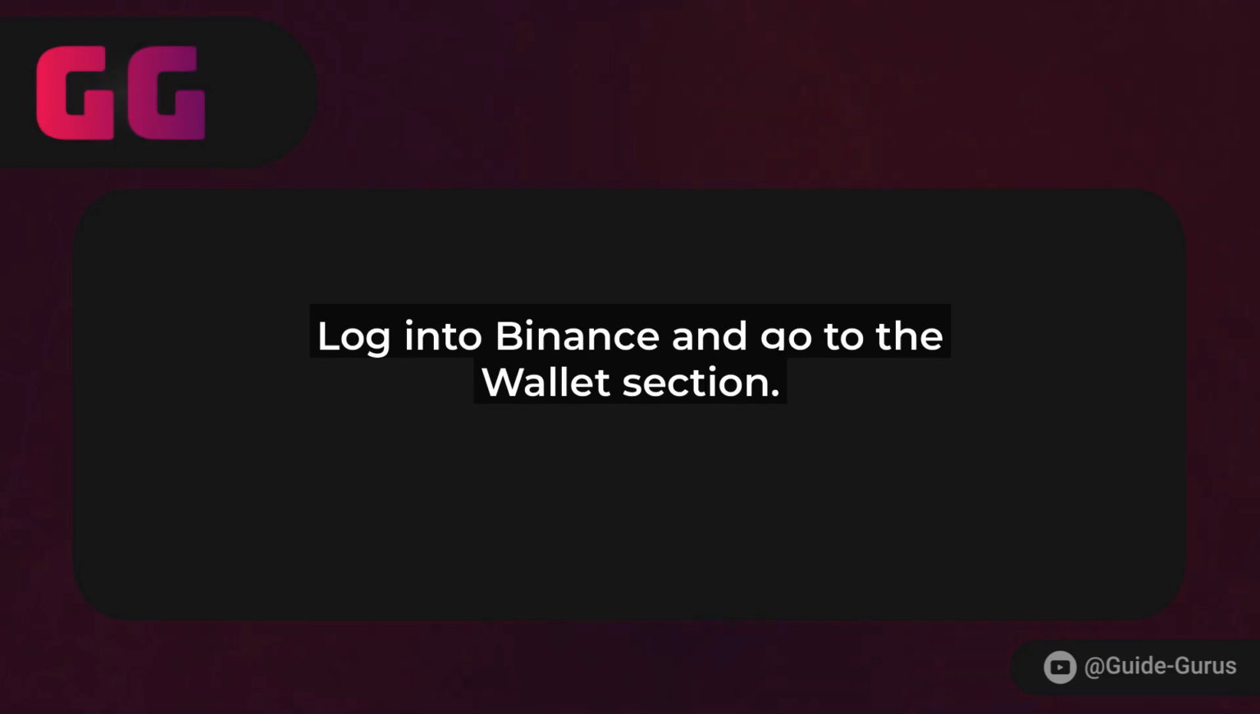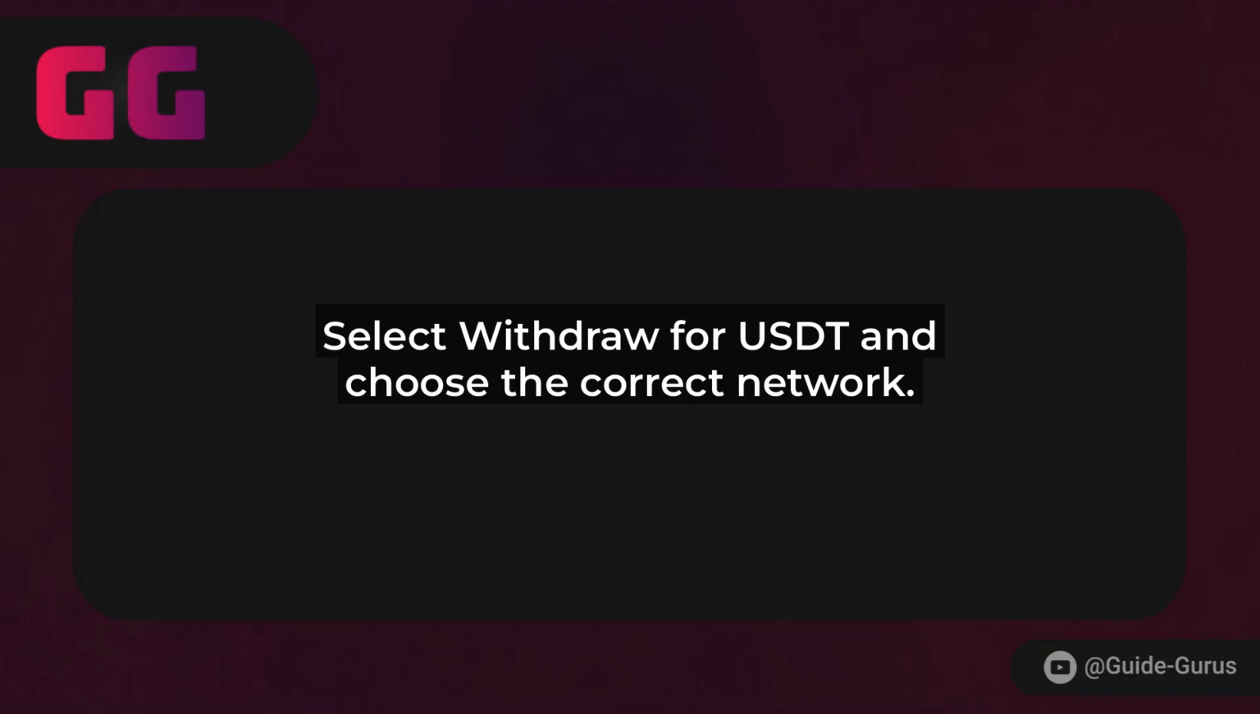Okay, step 1. Log into your Binance account. Head over to the Wallet section and select Spot Wallet or Funding Wallet, where your USDT is stored. Next, click on Withdraw and search for USDT in the asset list. This is where you choose the right network. Go with Tron for faster, cheaper transfers if possible, but confirm it's supported on Kraken.